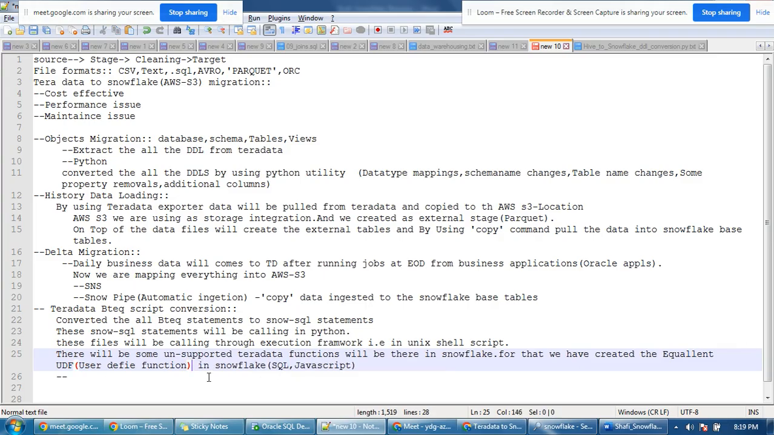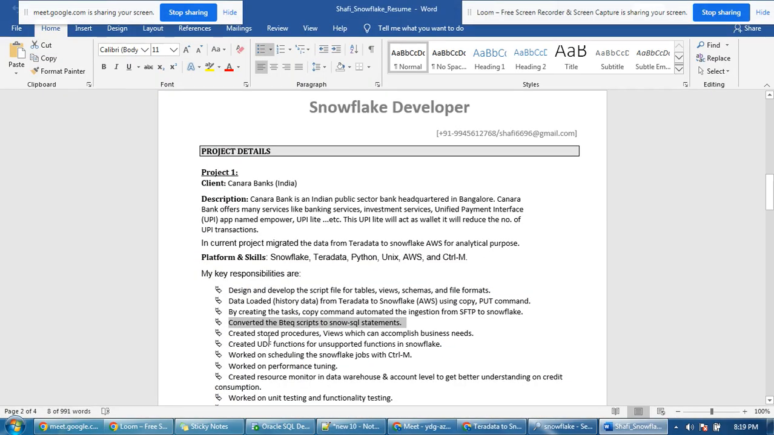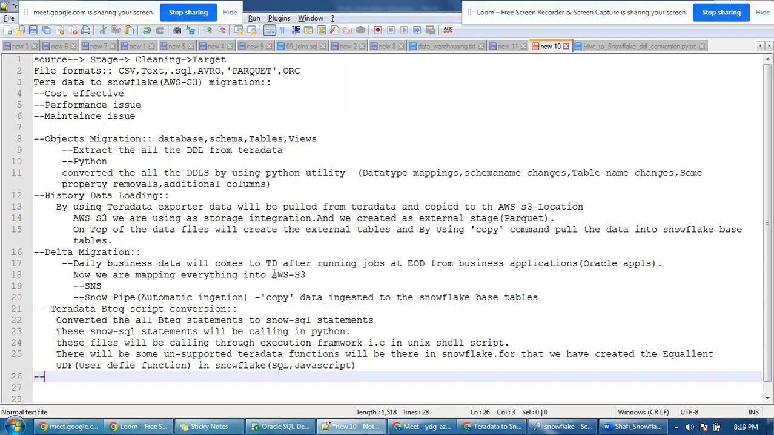Equivalent UDFs in Snowflake. Okay, this is the conversion part. Next, once conversion is done, what do you have to do? As part of this conversion, you have written some UDFs and views. This is an additional business requirement. What will you do with the final target table data?